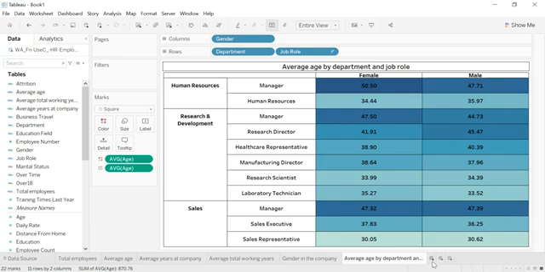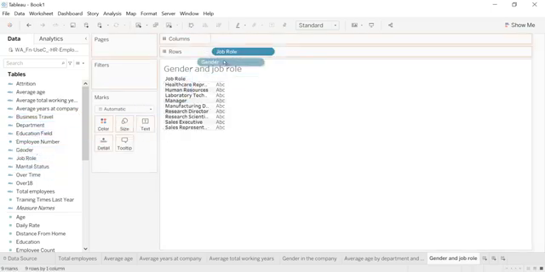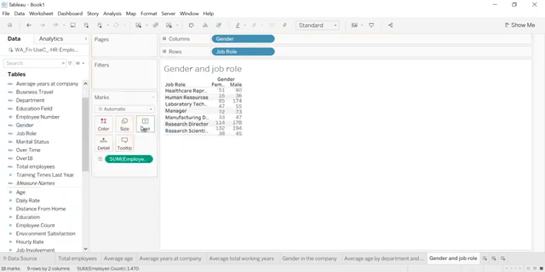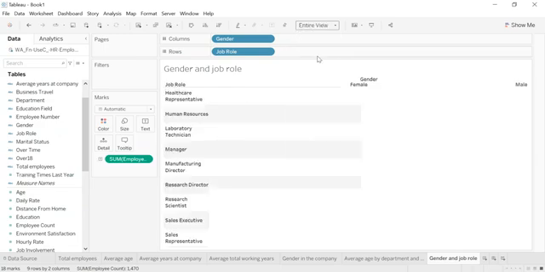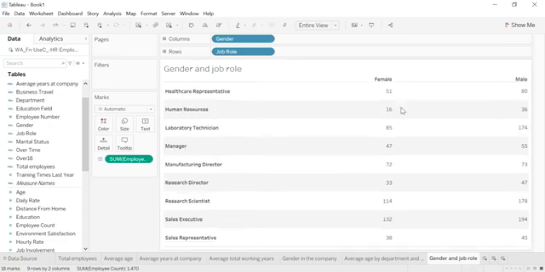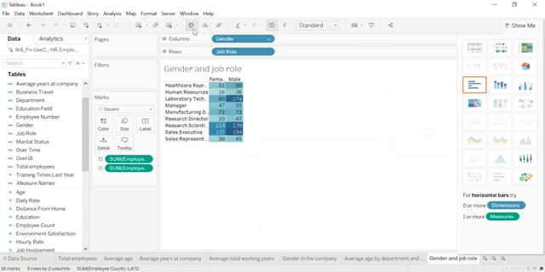Next we are going to create another dashboard, which is gender and job role. So we select here gender and job role, right? We take the job role and put it in the rows, gender in the columns, and the employee count in text. Entire view, we hide the field labels, we select the table, we swap.